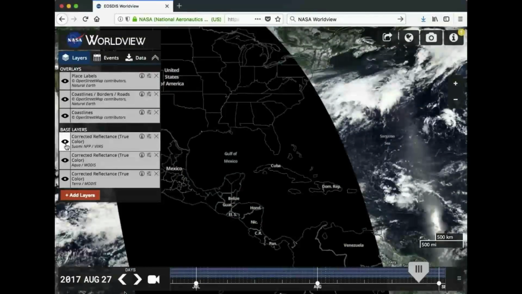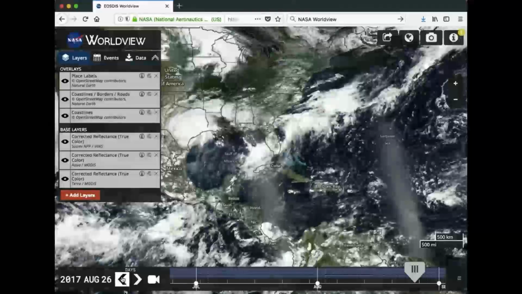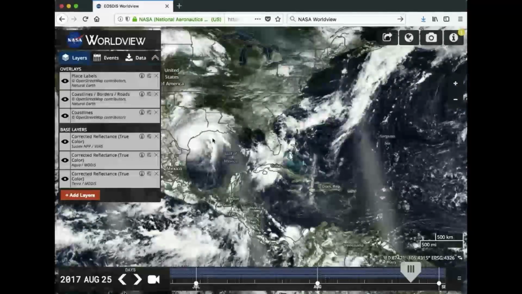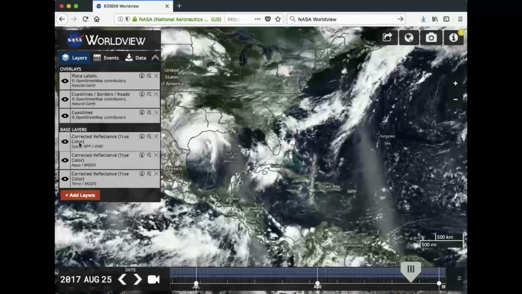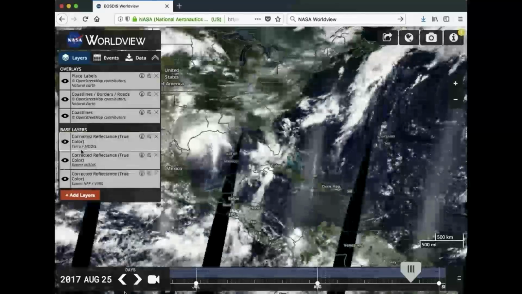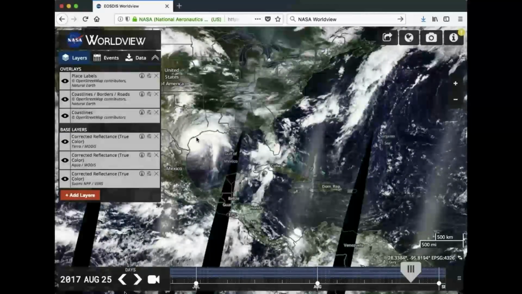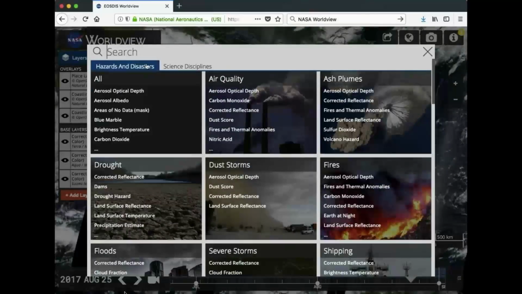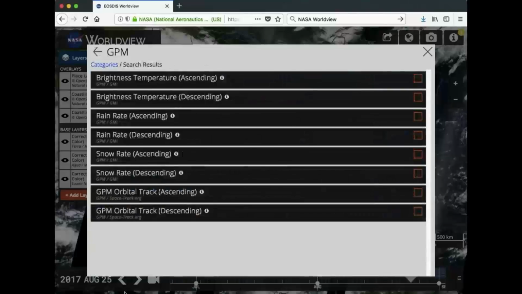You can look at SNPP VIIRS. So for this particular day, the 27th, you have an orbit gap right over the Gulf of Mexico. But if you move a day or two, you can see the landfall of the storm on the 25th, very nicely covered by VIIRS. You can move these layers up and down to bring one on top and one on the bottom. And so this true color imagery allows you to look at storms moving.